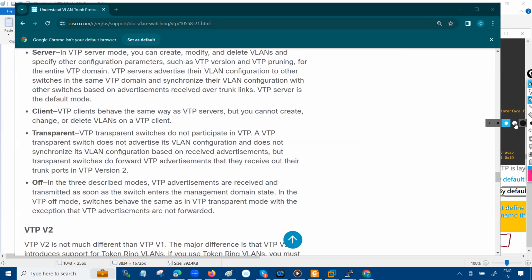VTP server mode, we have already seen that you can do anything in the server mode, right? In the client mode, basically, you cannot do anything. It behaves the same as a VTP server: I can synchronize the VLAN information, I can relay it, but I cannot do anything else. In transparent mode, you can do anything, right? But you have to do it locally. I'm not going to share the information over there. So basically transparent means what? I'm not going to participate in VTP.